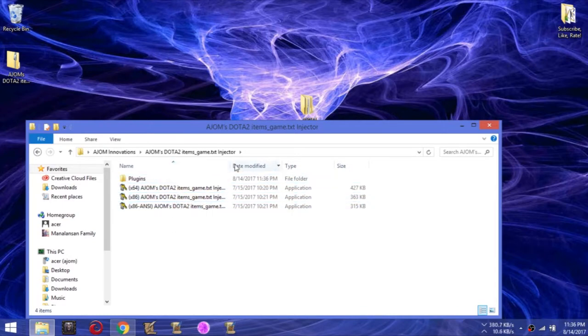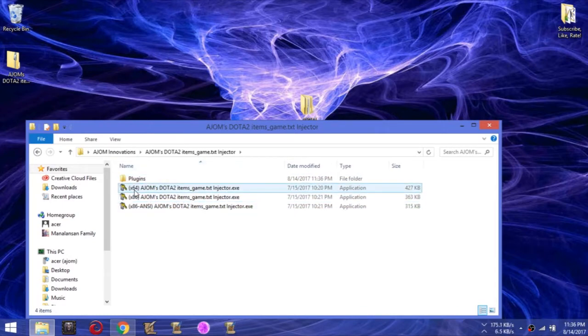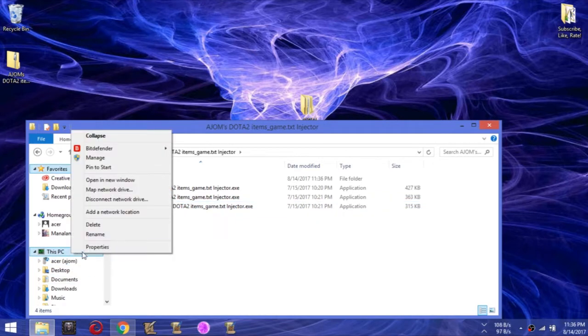Inside the injector, there are three files: a compatibility for 64-bit, and a compatibility for 32-bit, Windows XP. And if you have a problem using the 32 and even the 64-bit compatibility, you can use the other 32-bit compatibility, which is the ANSI. I will show you how to detect your Windows architecture.